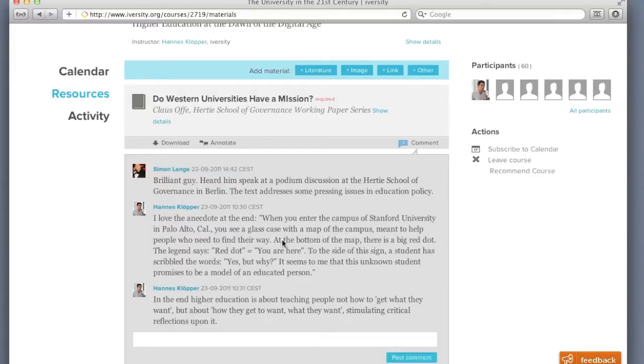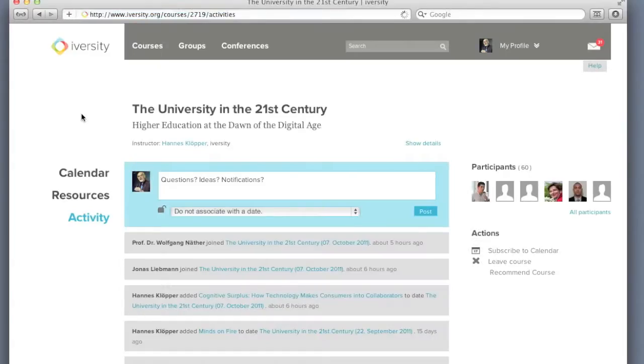The last tab in the course view is the activity tab. It is very similar to the dashboard in that it gives you an overall view of everything that has happened. The only difference is that it specifically shows the activity in this particular course. For example, here we can see who has recently joined.